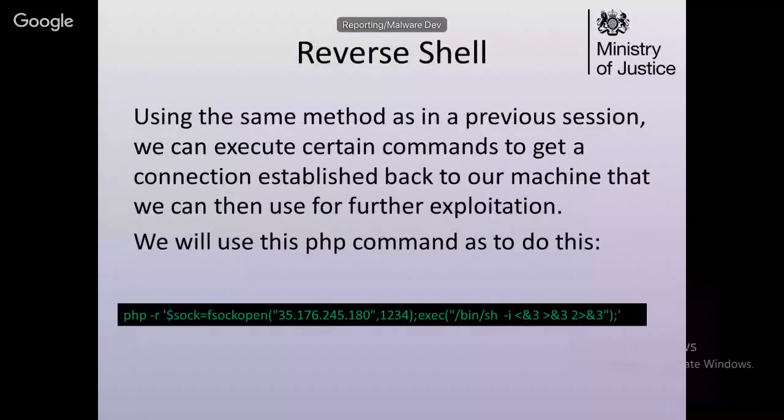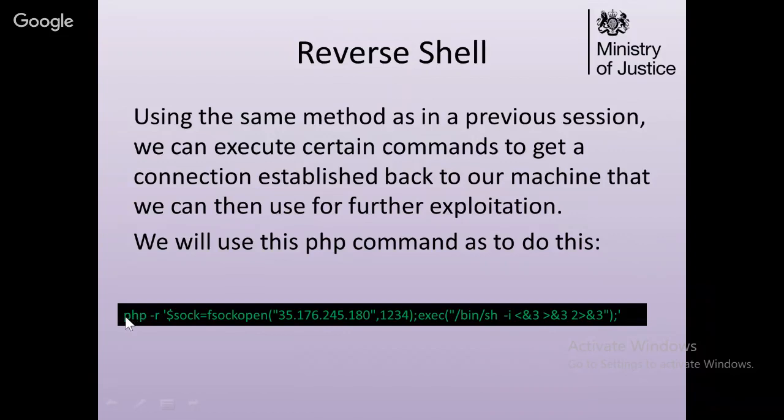If you were on the previous sessions, what we can do is get the web app to execute a reverse shell back to our machine that we can then interact with better. PHP has a way you can get reverse shells back. This command opens a socket to the IP of our listening machine and a port, and then it executes an interactive shell that gets sent back to this port.